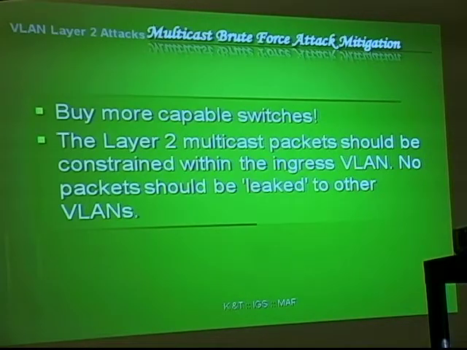Or ensure that your layer 2 multicast packets are constrained within the ingress VLAN. So no packet should be able to leak across VLANs. You can check that with tcpdump, Wireshark, NetDude, pick your poison.